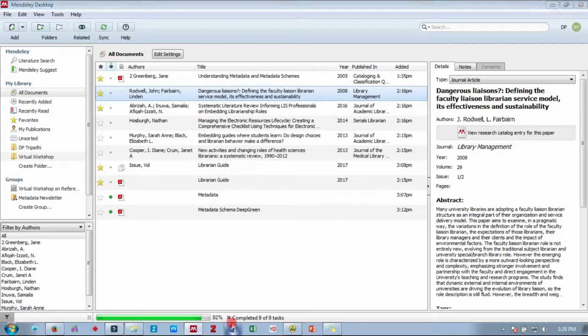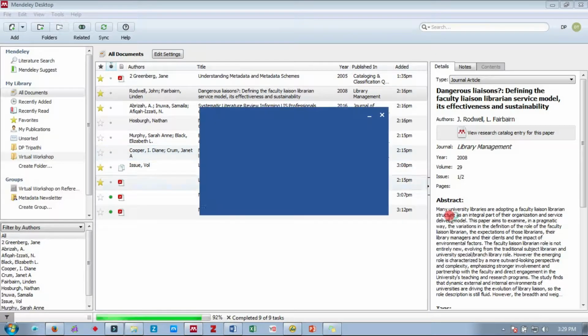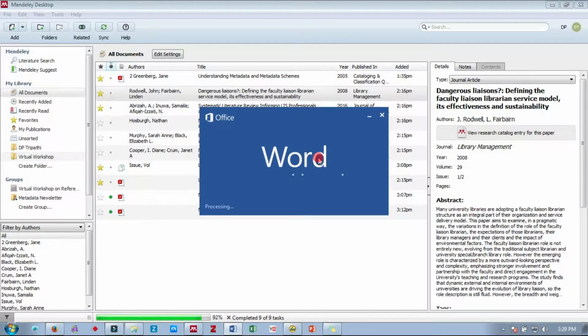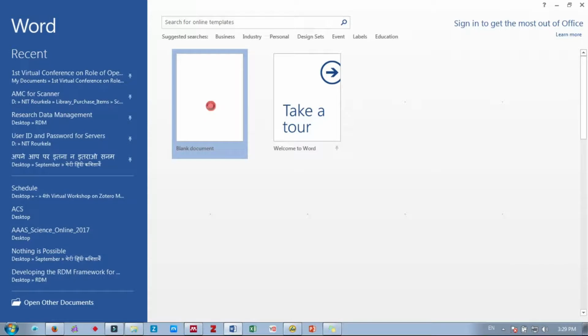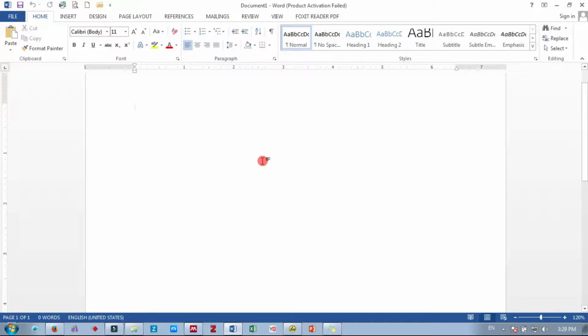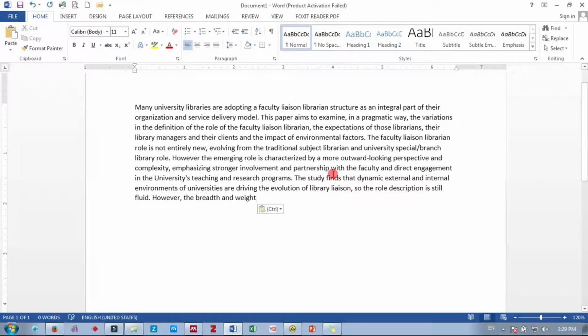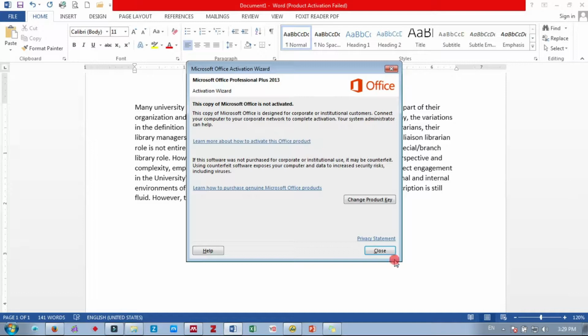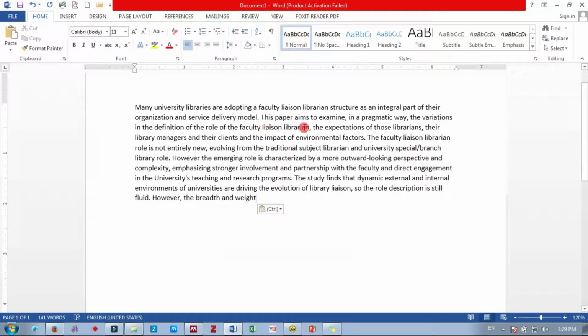So for that you have to open the Word document, or you have to add the article. For example, I copy this text and I'll simply paste. I just open this and I will paste this information here, and let's see how we can add the citation and create the bibliography. So first, suppose I have to add the citation here.